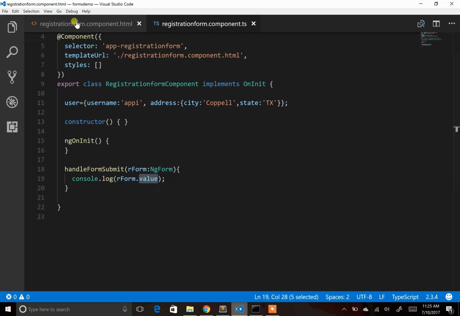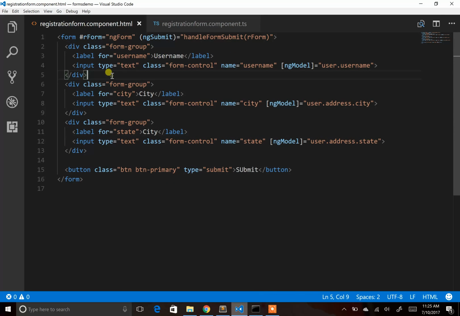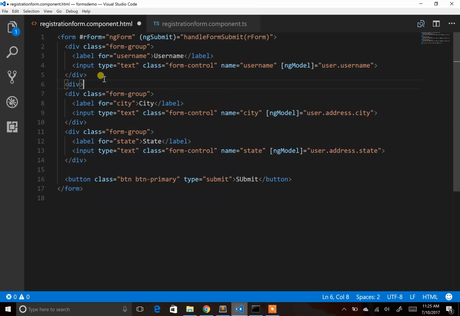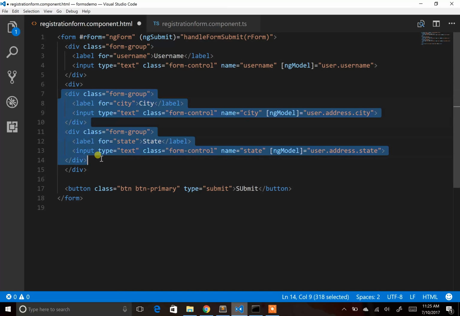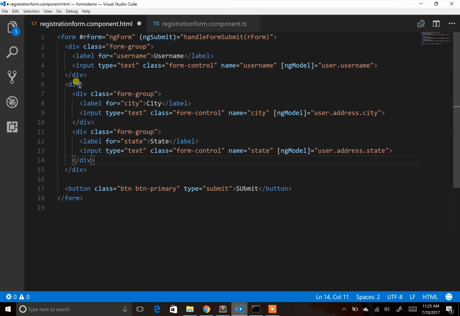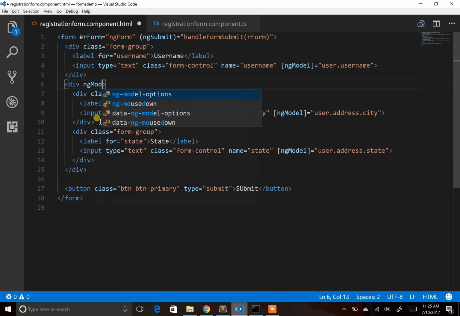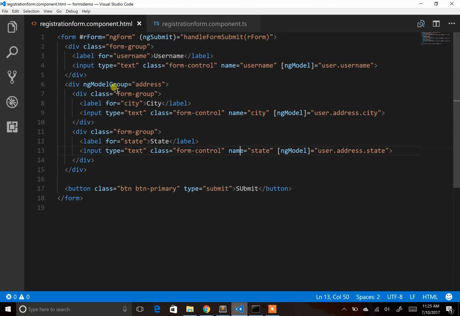So in order to do that, we need to wrap these two properties, your city and state, inside another div. Have another div, and then here you do tab, and then here you add ngModelGroup equal to address. If you see, the name itself says it's grouping. It will take these two properties under the group and then put them inside your address.